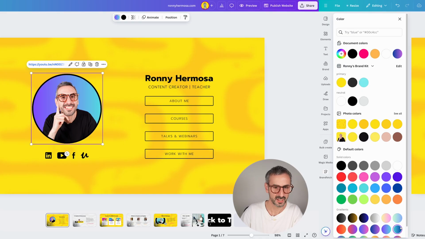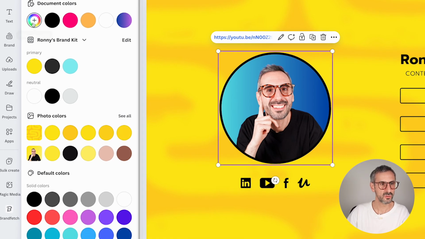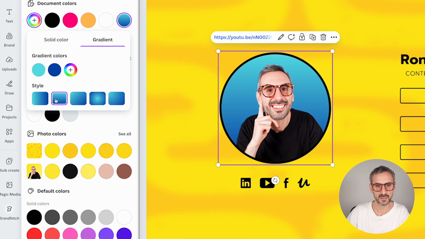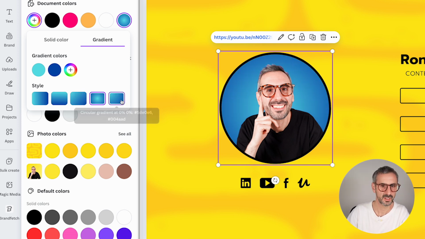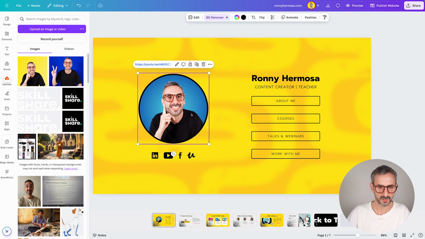rest of the design. After selecting your gradient, what you can do by clicking on the plus new color button, you can also play with the orientation of the lights, which could also be interesting. So this looks nice. Let's see. I'm going to leave it here for this profile picture.